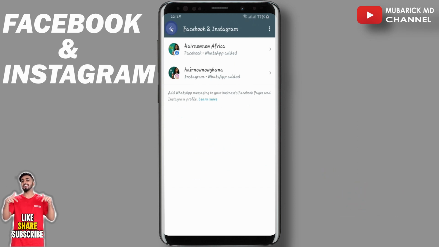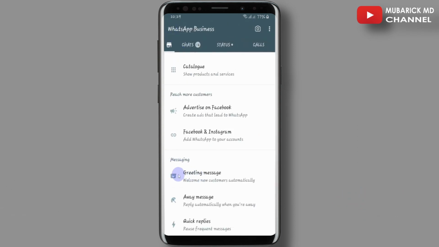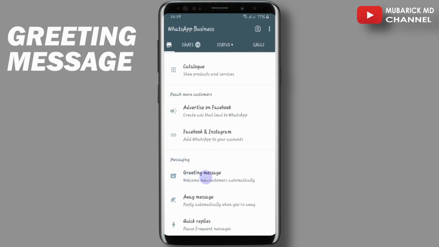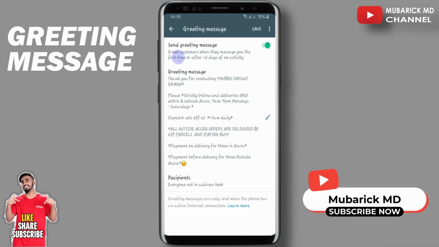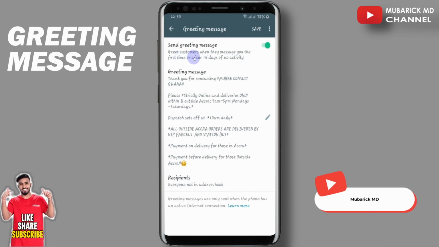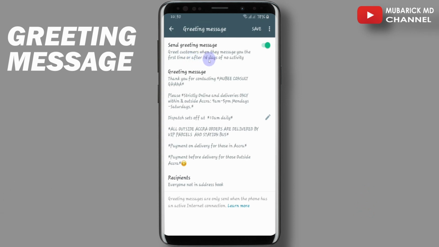So when we navigate back under messaging, we have the option to do a greeting message. Think of a greeting message as a message that welcomes new customers. So you can customize a message that will welcome new clients, or perhaps clients that have had 14 days of no activity with you. You can proceed to do all the settings that you need to welcome your clients and then proceed to save.